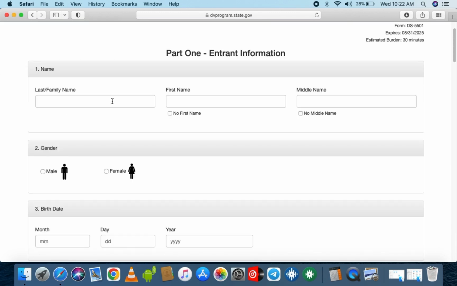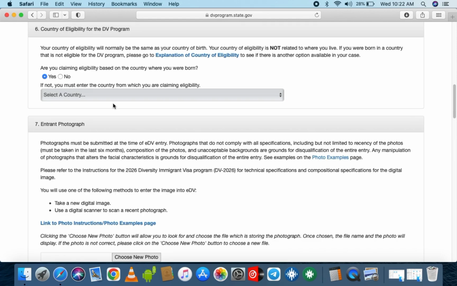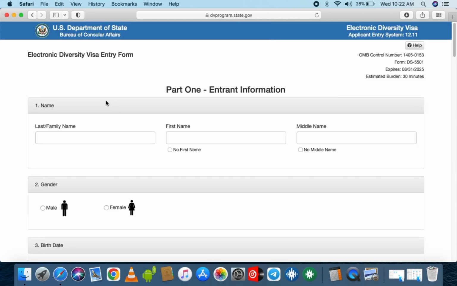When it opens like this, you are going to fill this form. So let's start with part 1. That's asking for our name. So the first one is your family name. So you're going to type your family name here. Let's say Wache. And then it is asking for your first name.